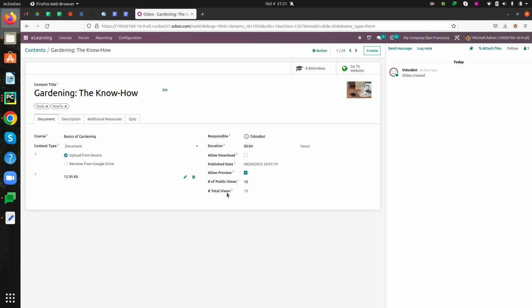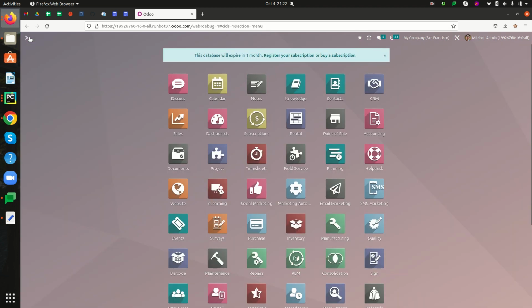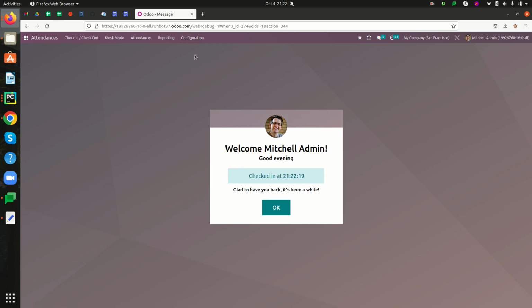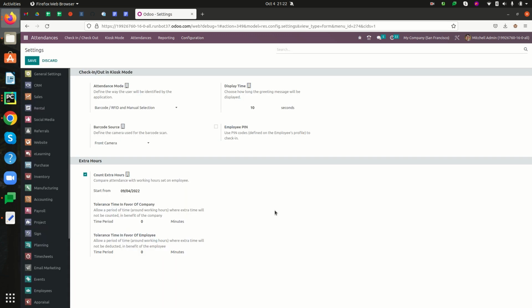The next one is the new attendance feature, that is attendance mode, display time, barcode sources can be configured in the attendance configuration. So let's go to the attendance module, and from the configuration, after checking in, let's go to the configuration, and here we have the attendance mode, the barcode source, and the display time. So these are new in Odoo 16.